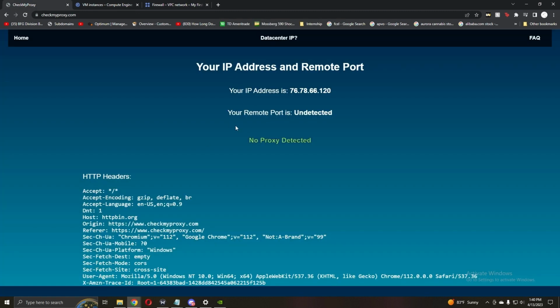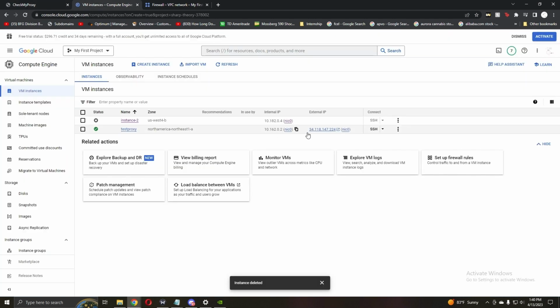Now we navigate over to checkmyproxy.com. We should now have a new IP address. And it should be the same as our outbound external IP on our test proxy.